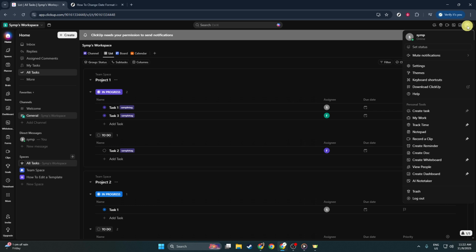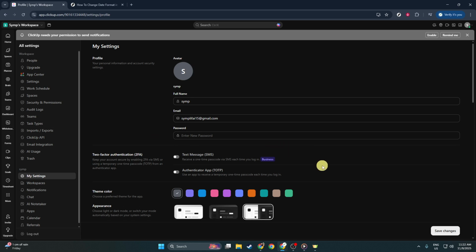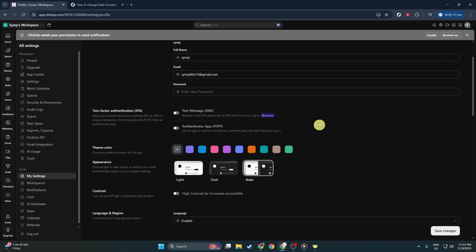which will bring us to our next step. After clicking on your profile icon, a drop-down menu will appear. Look for an option labeled Settings and click on it. This will take you to the main settings page, where you have the ability to tailor a multitude of options such as notifications and personal information. It's a central hub of customization for your ClickUp experience and will be essential for adjusting your date format.